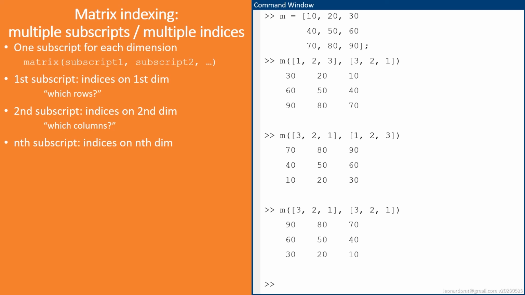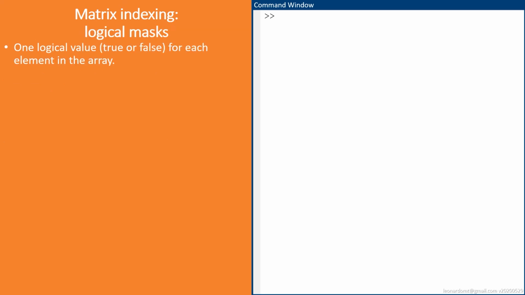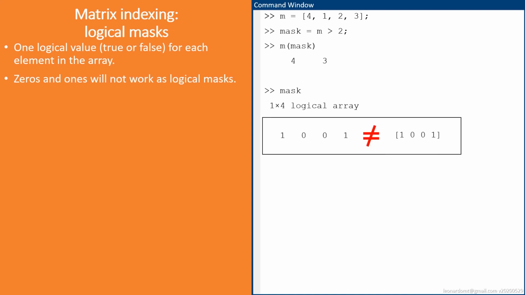The last way of indexing that I will talk about is using logical masks. Logical masks are like switches. They are either on or off, true or false. First, create a logical array by asking MATLAB which elements in M are larger than 2. If you use this logical array in M, you get the expected elements 4 and 3 in positions 1 and 4. Mask is a logical array, and even though MATLAB shows it filled with zeros and ones, they are not the typical zeros and ones.